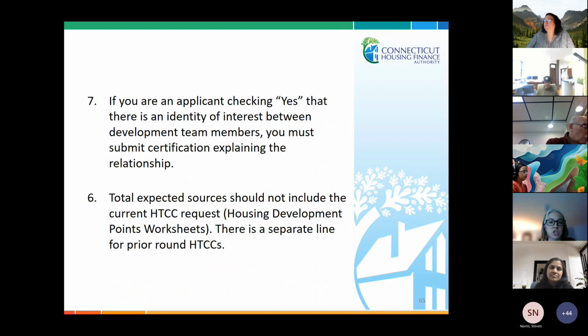If you are an applicant checking yes that there's an identity of interest between development teams, you need to submit that certification explaining the relationship. Total expected resources for housing development, this is on the points worksheets, should not include the current HTCC request. There is a separate line for prior HTCC rounds.